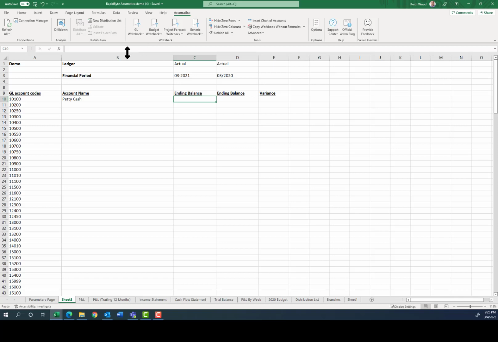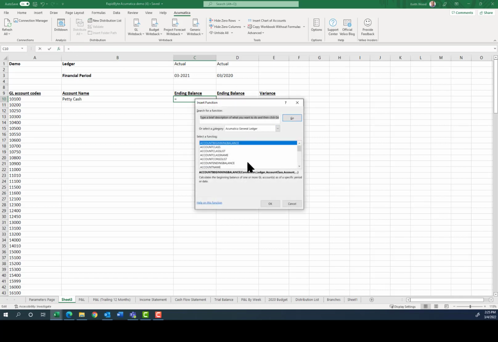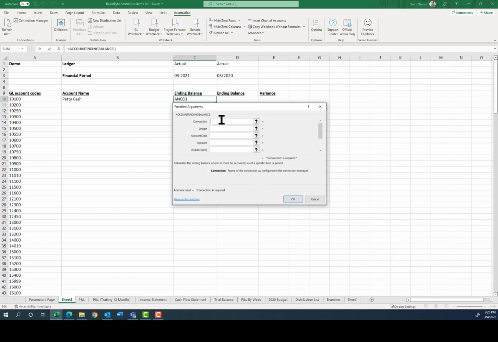And now I'm going to go over and enter my ending balances for the period 3/2021. Now I'll just select function account ending balance. And again, tell it my demo. Or I could, if I preferred, just type in demo. Next, I'm going to put in the ledger. In this case, it's going to be C1, my actual ledger.